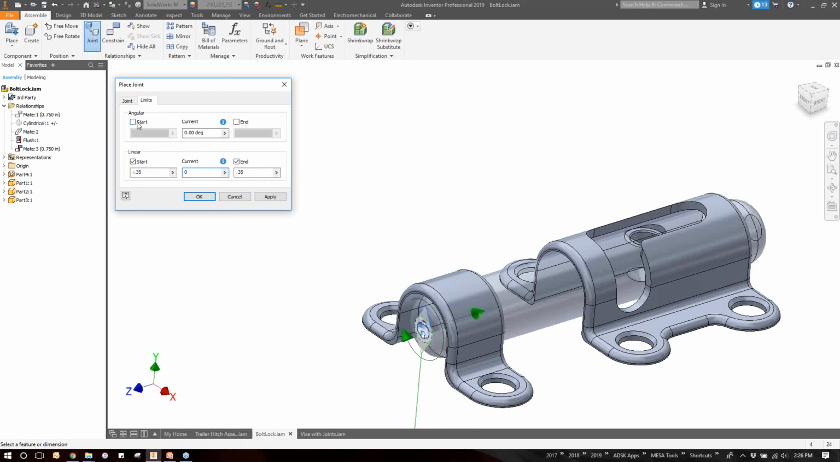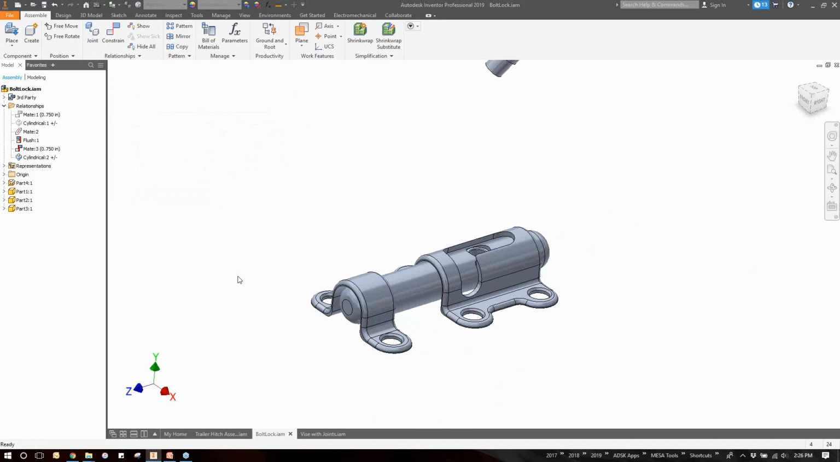I'm also going to add in an angular option, starting at 0, ending at 90 degrees. And I can do a quick test here before I close out the dialog box just to make sure that it is where I want it to go. That looks perfect. So I'm going to go ahead and click OK. We'll test that in just a second.